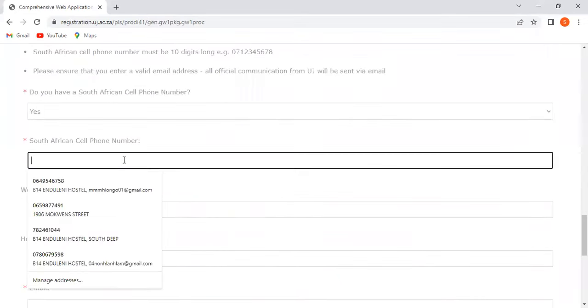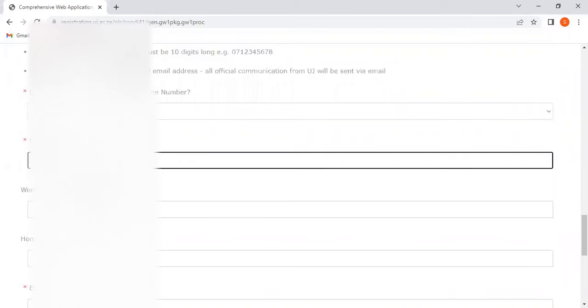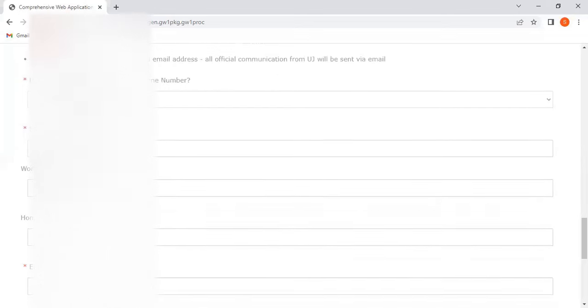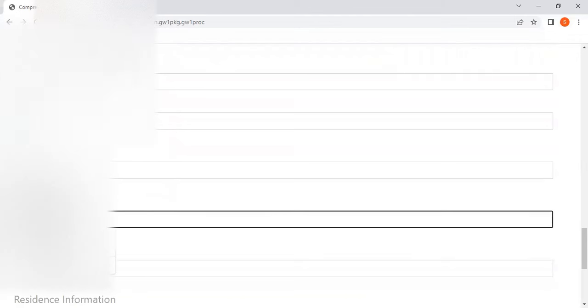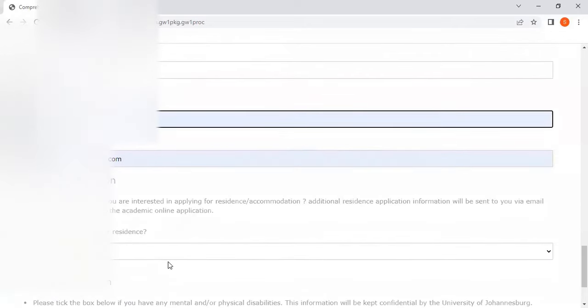And then it's asking me for the South African cell phone number. This is a cell phone number. Not that. Okay, and then I'm going to click in. Yes, what telephone number the person doesn't work. And then it's asking me for the email. Then you type in the email. Okay, it has everything saved on my device.